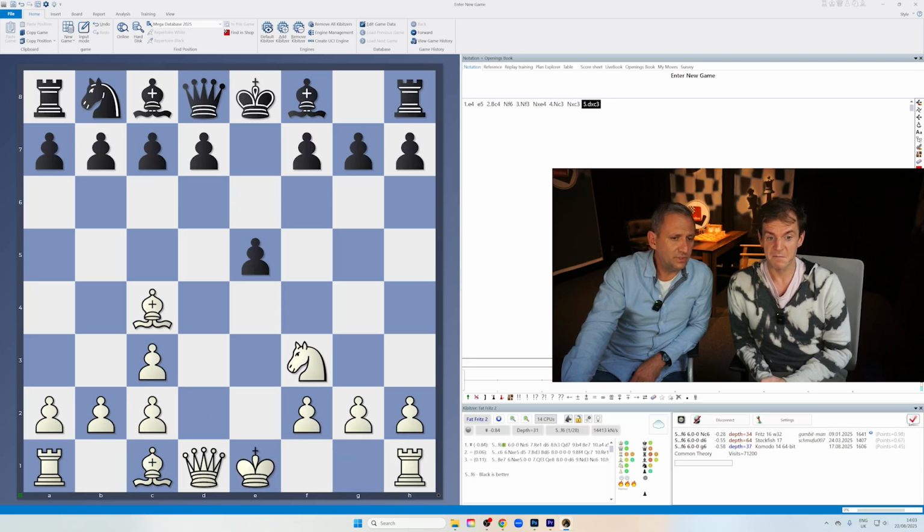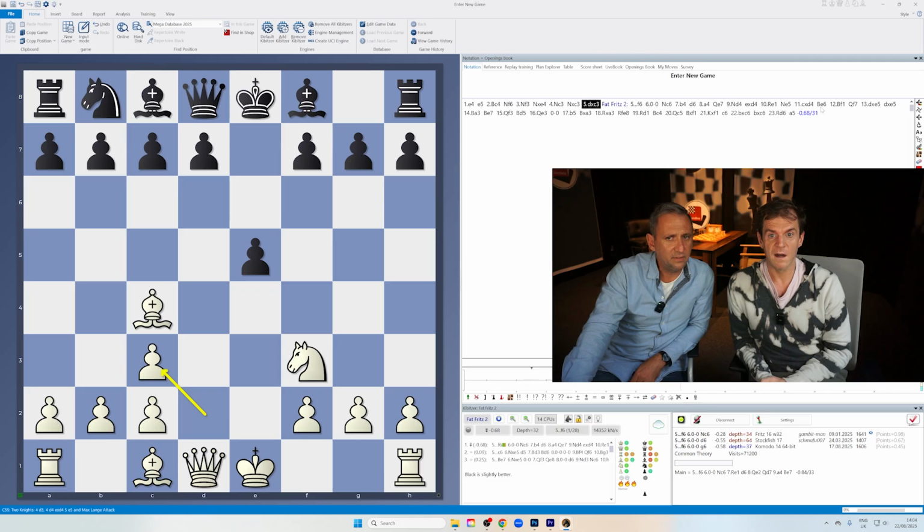Maybe if you don't want to make all these moves, you can copy immediately. You just press here and put copy to notation. And then you have the whole line here, with the evaluation, the Fat Fritz evaluation. Or you can also, I will close it so to disconnect, I will put disconnect.